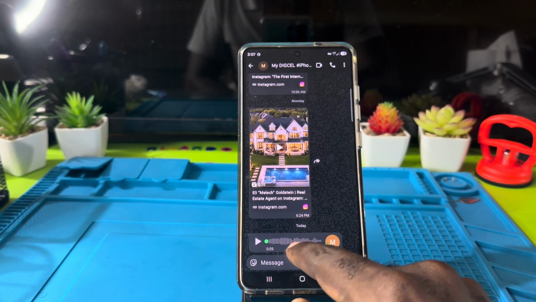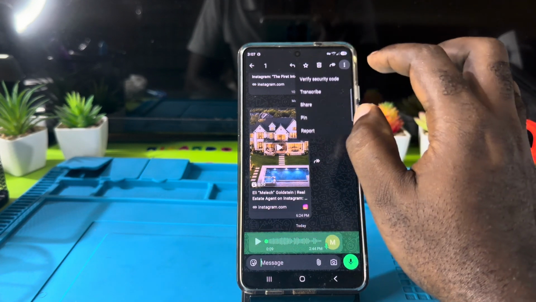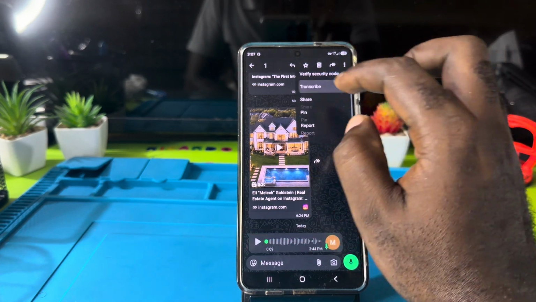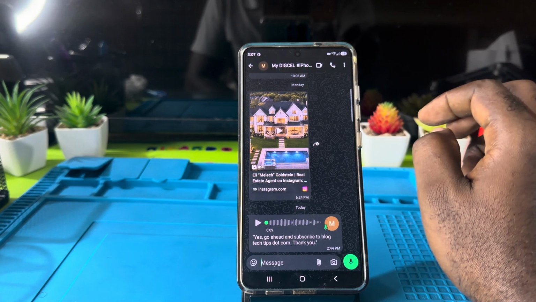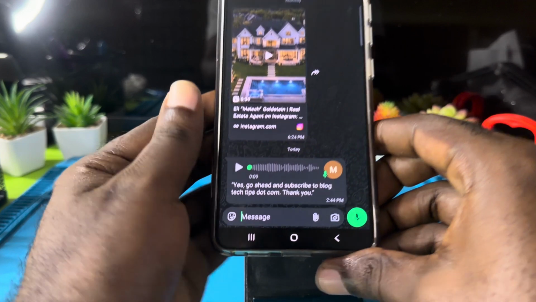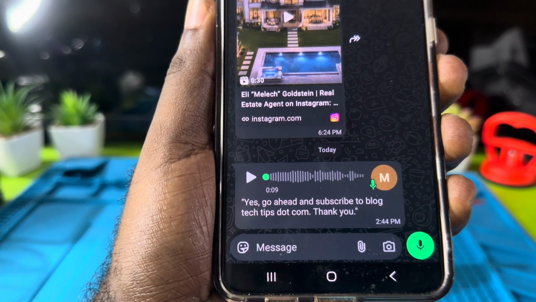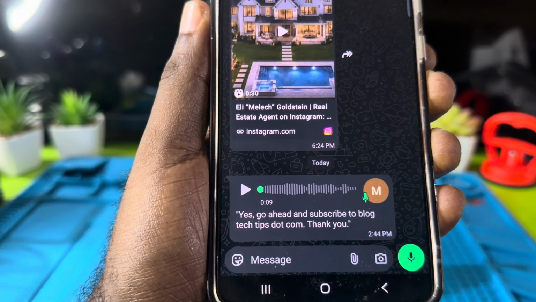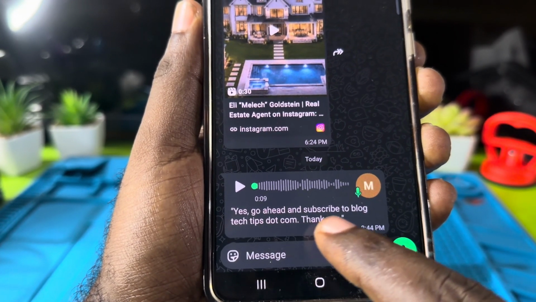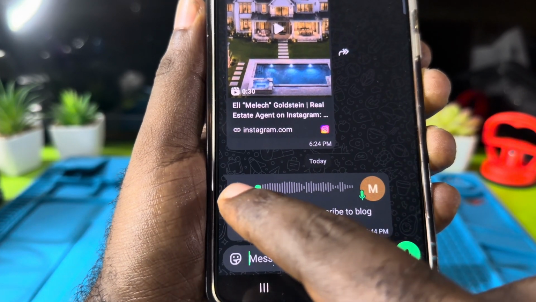All you got to do to transcribe the voice note is to go ahead and long press. And once you long press, as seen here, you're going to tap right here and hit transcribe. And there you go. Right away, it transcribes the message for you and you can see it. In the case of this voice note, you can see here, it says, yes, go ahead and subscribe to blogtechtips.com. Thank you.